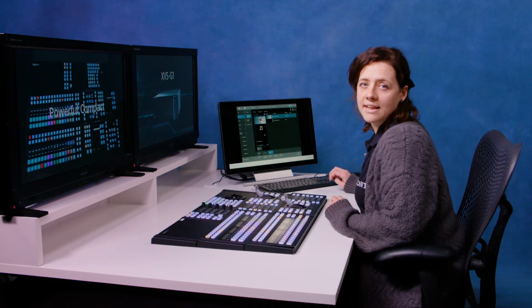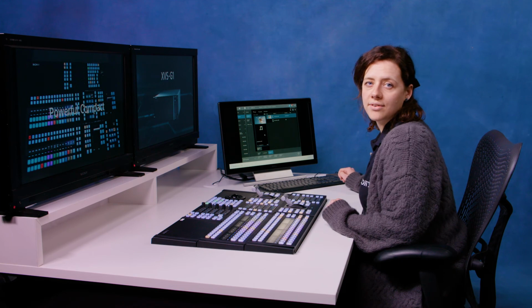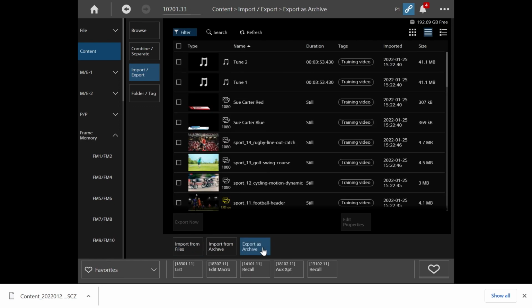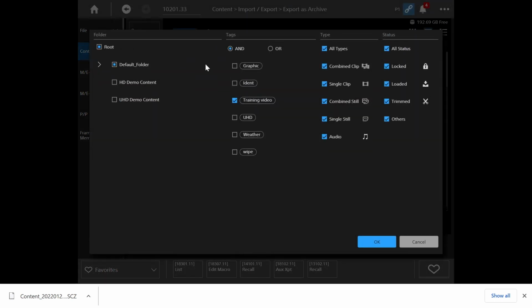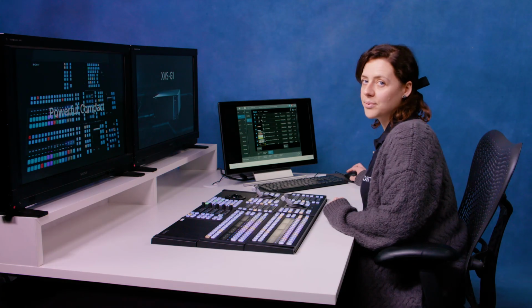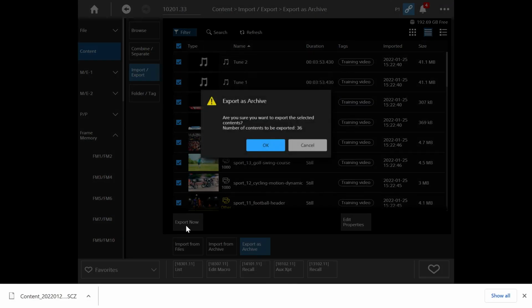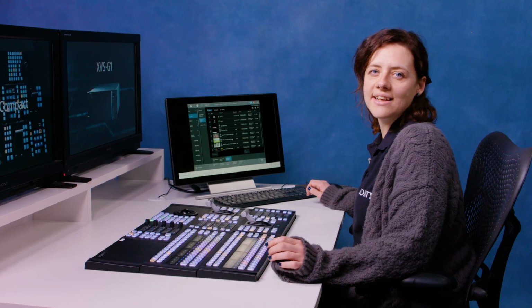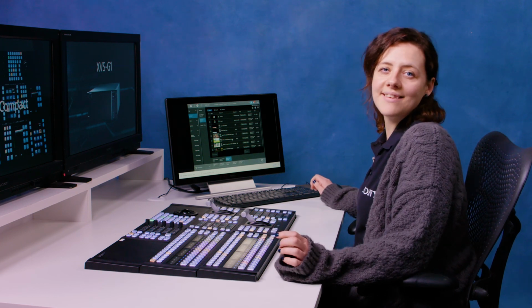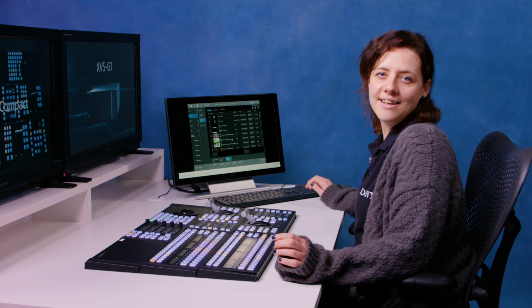The last thing that I want to go through is how to export your files. So if we go to the export menu, export as archive, and I choose the directory that I've set up. It's already set here in the filter. As you can see, demo folder, training video. So that's showing everything that I have in my directory. And then I can export all of that by hitting export now. What that will do is it will create a compressed zip file on the computer, and then you can take that and use it in other switches. So I hope that's given you an overview of how to manage your content with the XVS-G1.